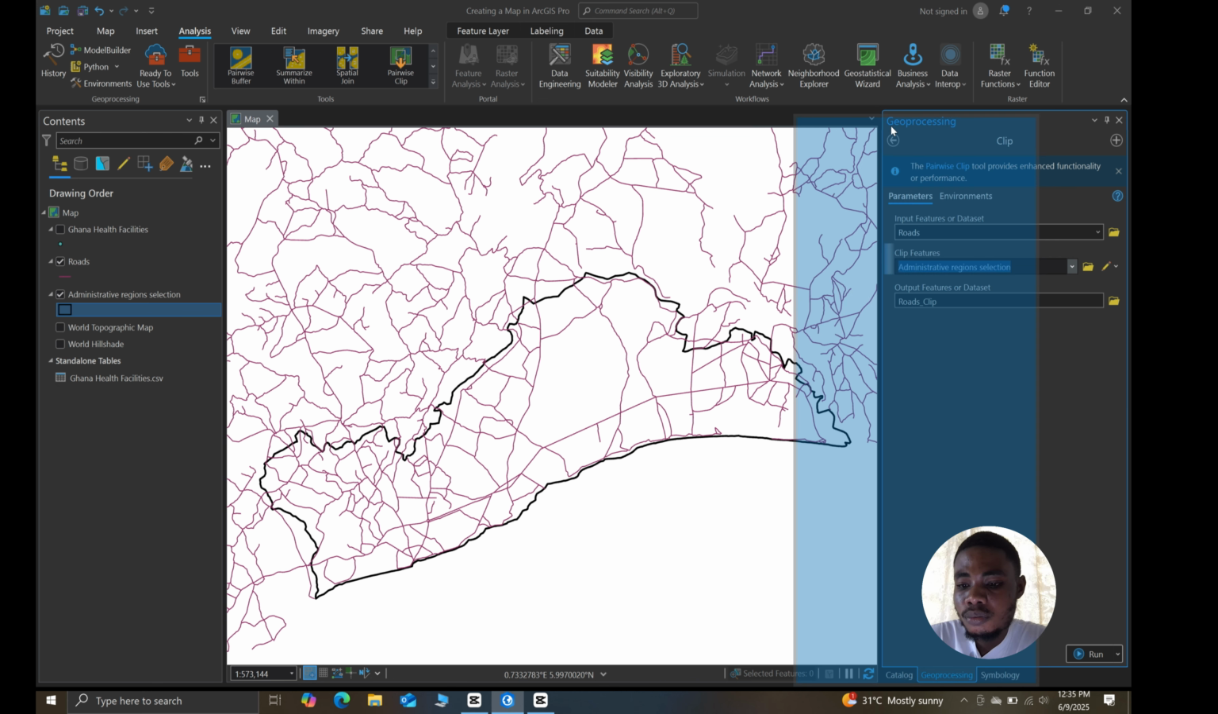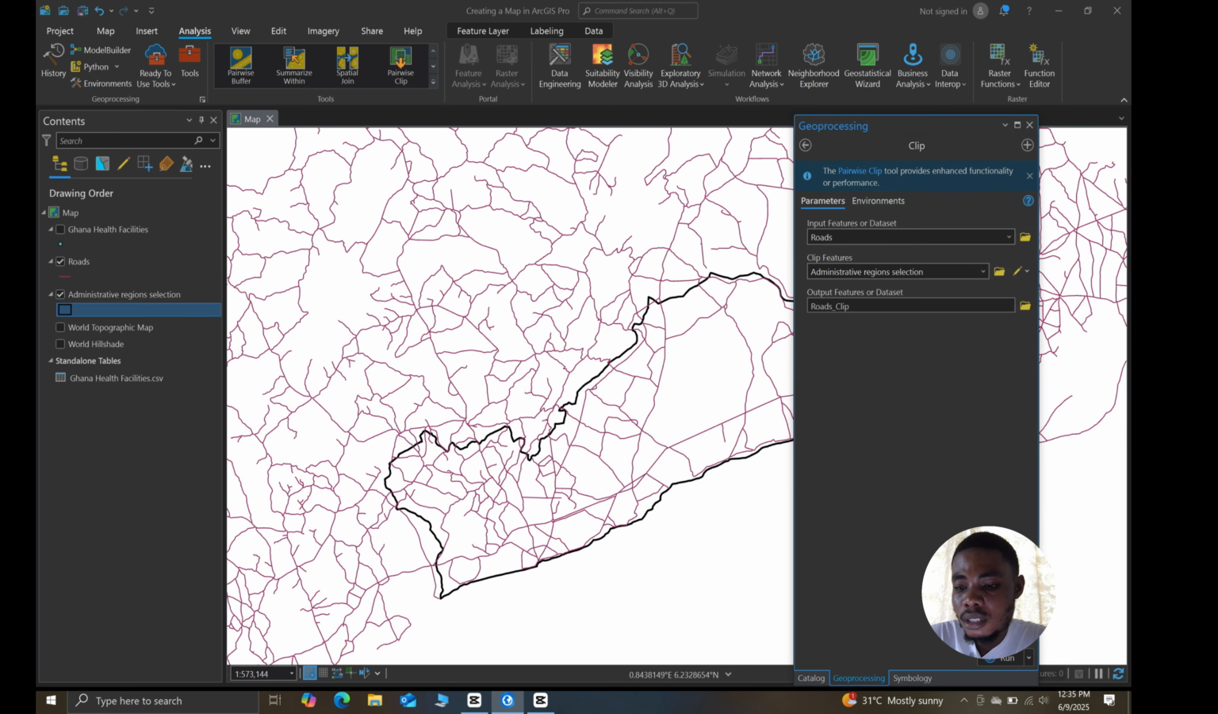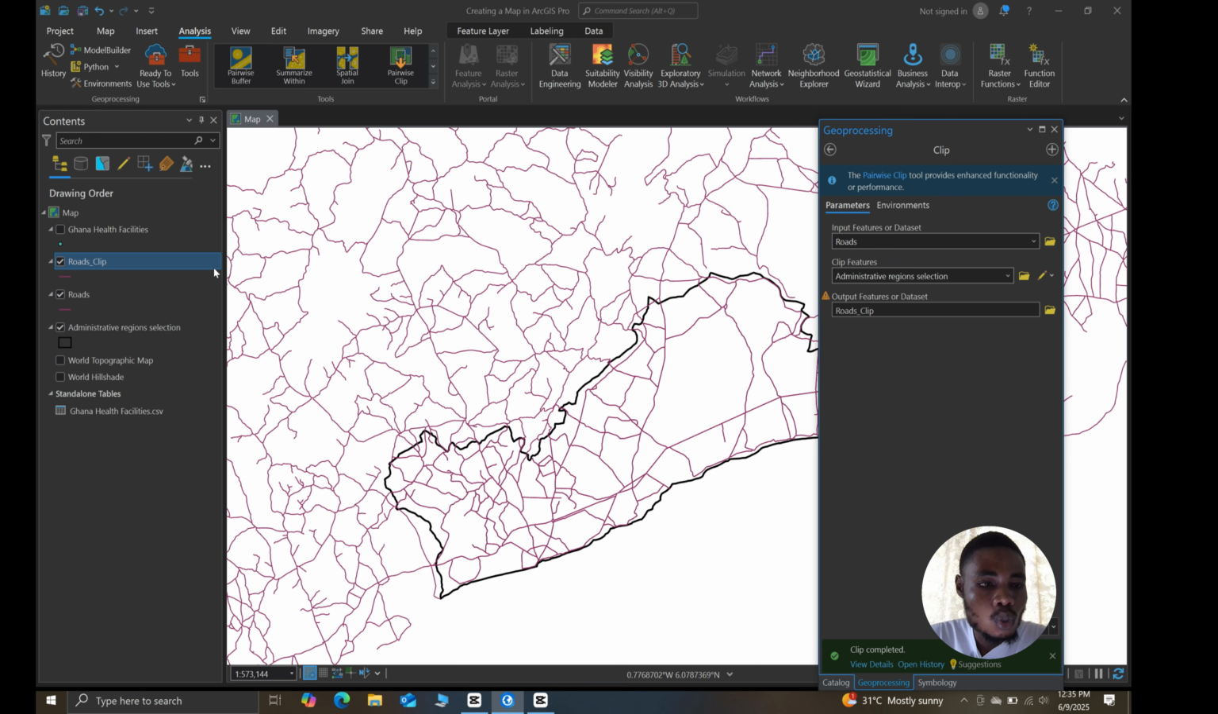So now once we have that, click on run, and the tool will perform its magic to give us the extent to which it has clipped. Okay, right now the clip is completed.